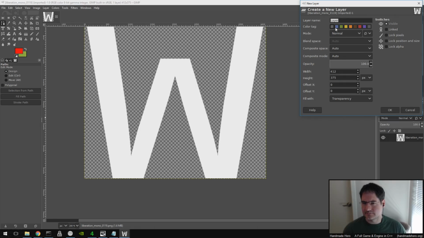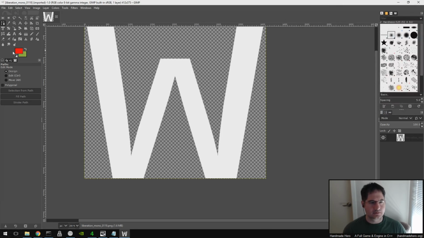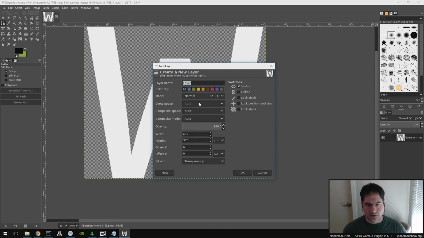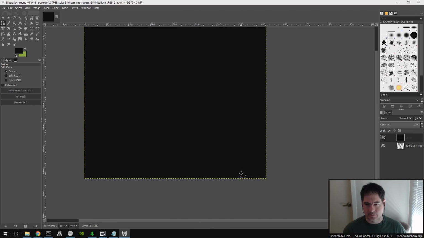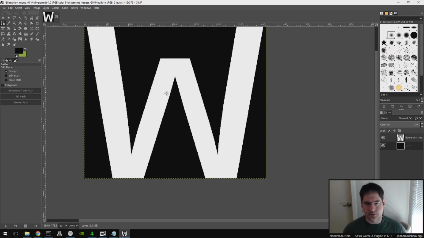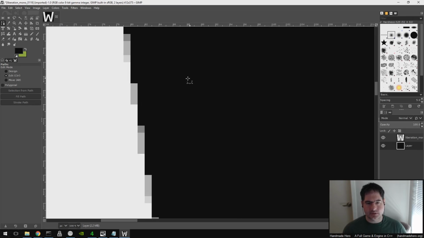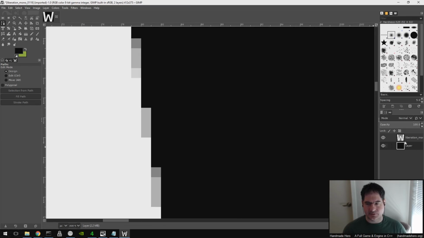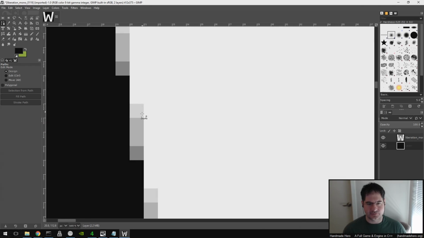How do I make a black? Need a new layer. Fill with foreground color. So yeah, I mean, you can see looking at that, it's not really what we would want for anti-aliasing quality-wise, it seems a little off still to me.